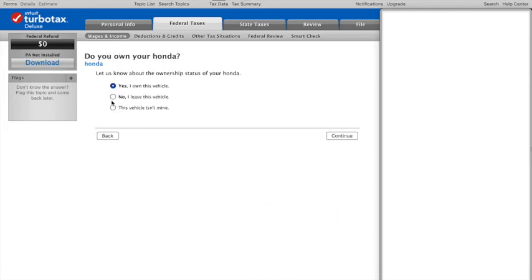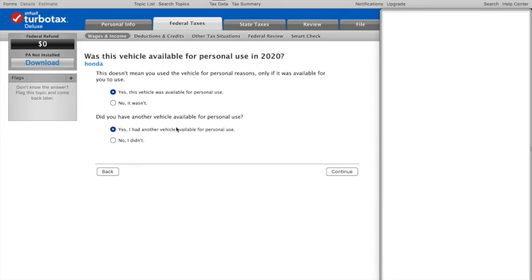I'd say you specify this based on what your situation is. Most will say you own the vehicle. Yes, this vehicle was available for personal use. That's a very fair assumption. And you may have another vehicle or you may not. Check it as appropriate.